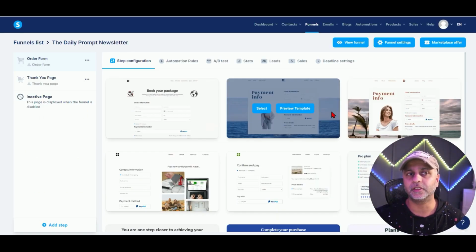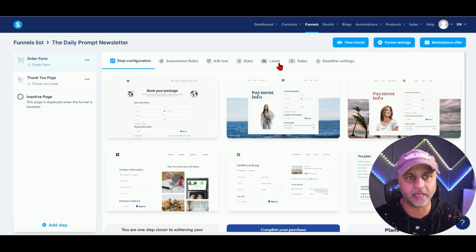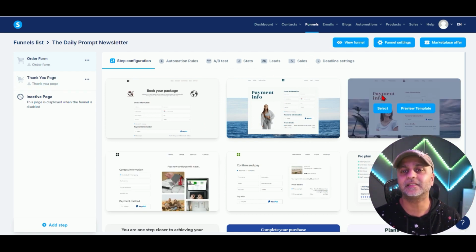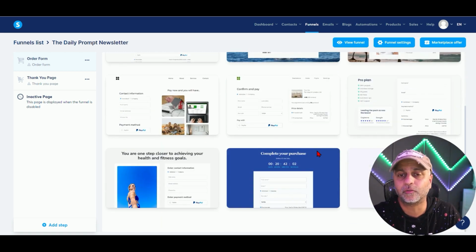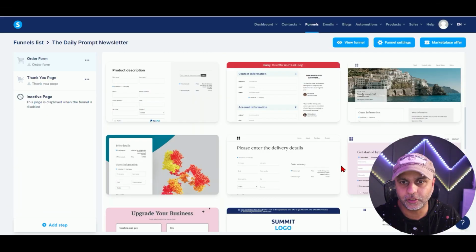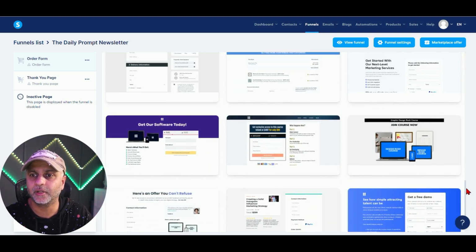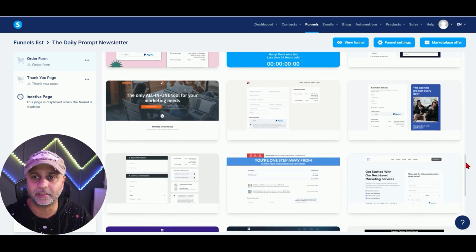So first few things here, you're going to get the order form and the thank you page out of the box here, and you can design this however you want. You have complete freedom, or a lot more freedom than some of the other course platforms, to build this out. So here I've clicked on 30 to see 30 funnels at a time, or 30 templates at a time, I should say.